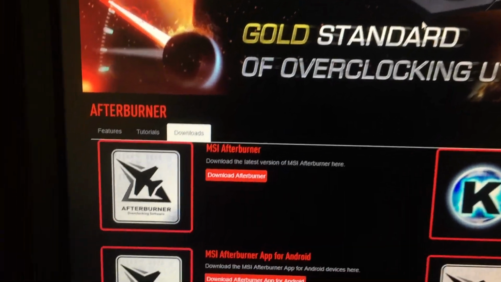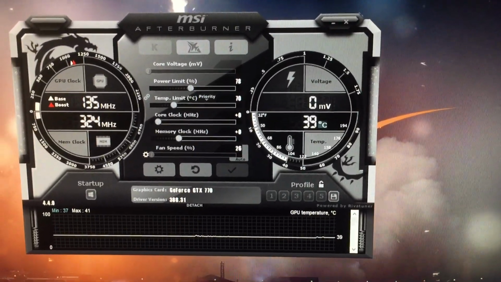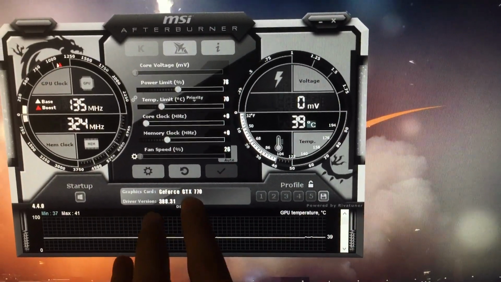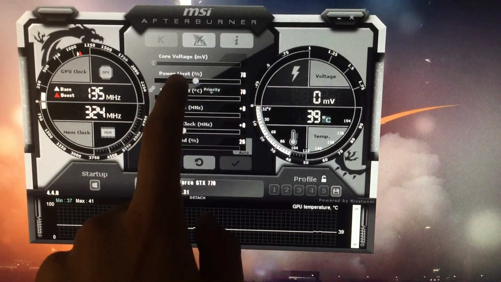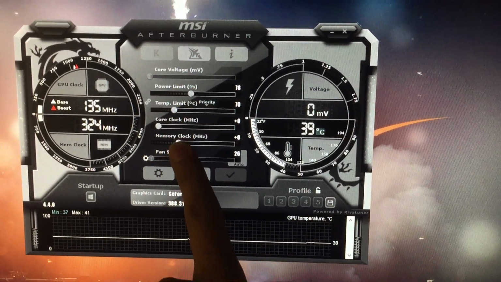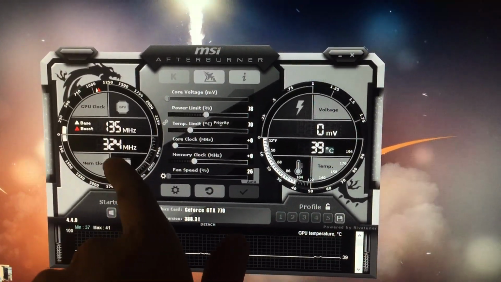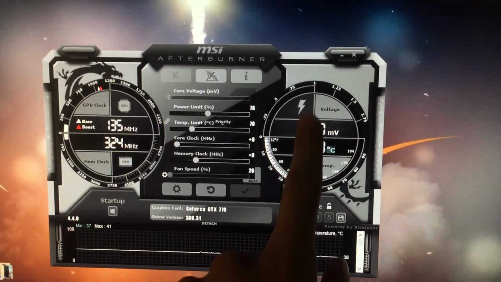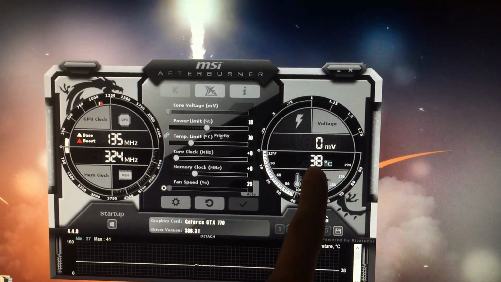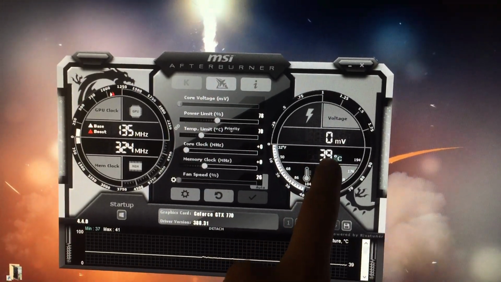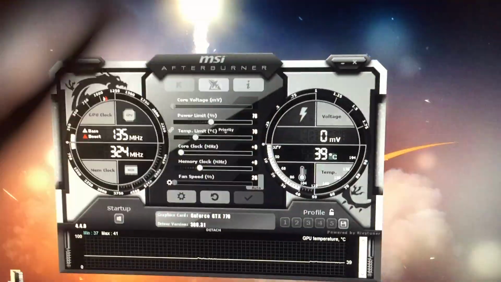I've already downloaded it, so I'll switch over to my other screen. And this is what it looks like. If you already have it, make sure to download the latest version. Your information will appear here, GeForce GTX 770, and the driver version. And you get a couple of sliders, as you can see: core voltage, power limit, temperature limit, core clock, memory clock, and fan speed. And you've got your clock speeds over here, memory clock and core clock, the boost and the base clock. This appears as zero for some reason, millivolts, but I'm not really sure why. But this is the actual temperature of the die on your graphics card, the 770 die in my case, the small chip.